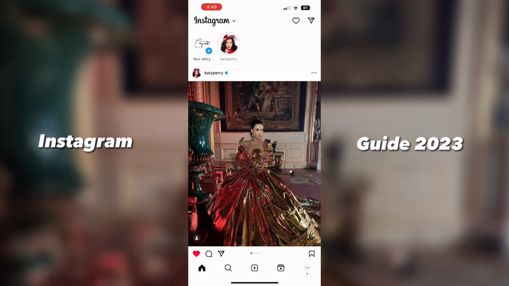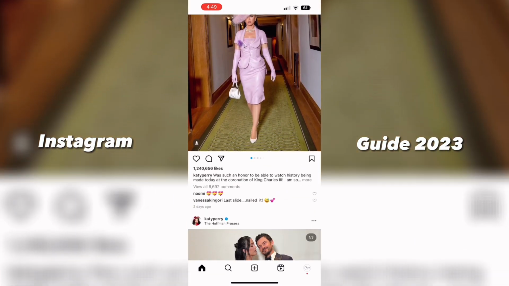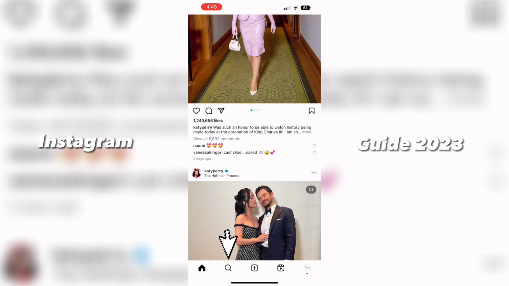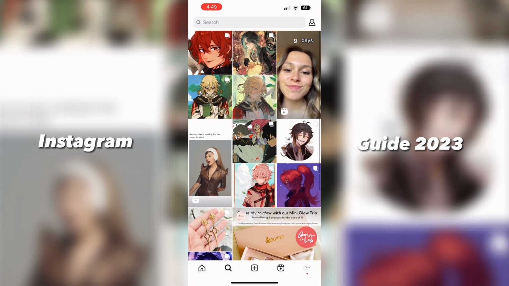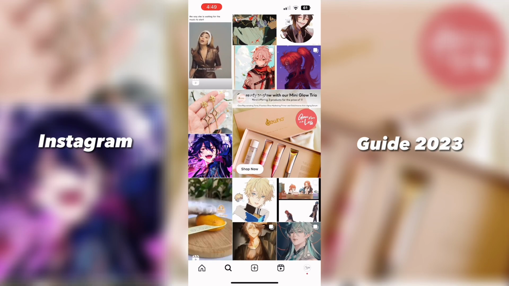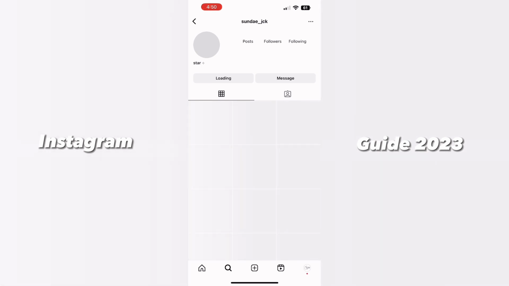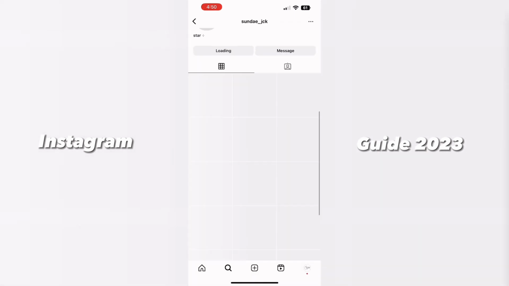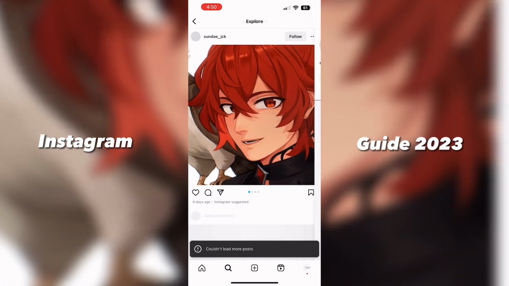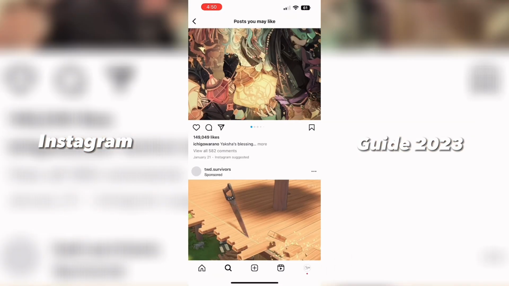Next, say I don't want to follow just Katy Perry, I want to discover other users. Well, at the bottom we have this search option. You can see we have all of these suggested recommended users and posts. So we can click on one. This is a post from this user, Sunday JCK, and we can click on their user profile in order to see what they have going on. Okay, Wi-Fi is a little slow, but here we go.